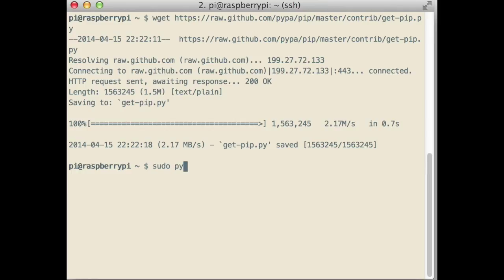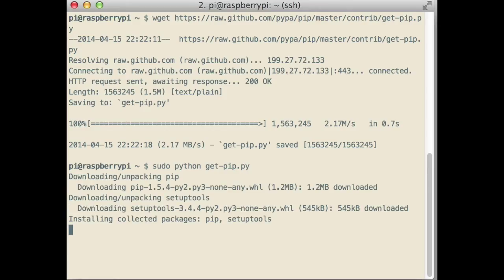Now type sudo python get-pip.py. Sudo is a command that allows the program to access restricted parts of the operating system needed to install. When that is done, type sudo pip install pyserial, which will install the Python serial library.